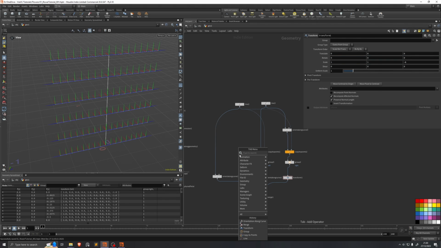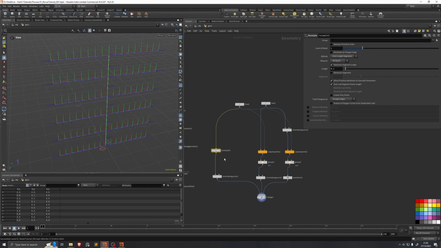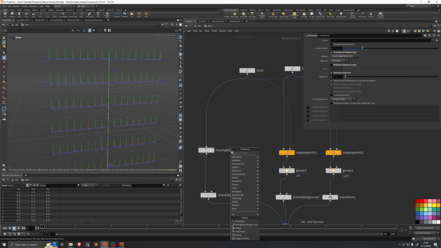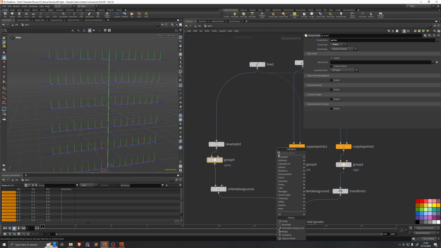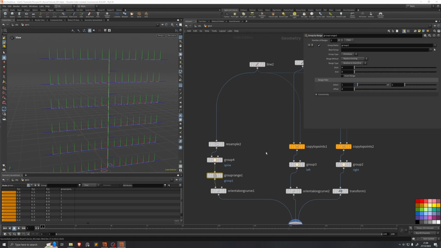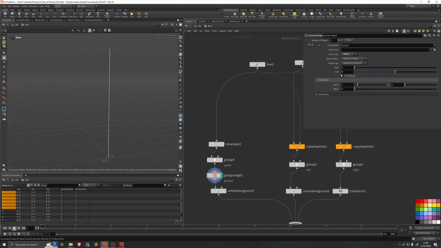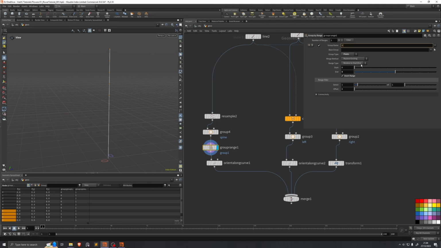If we drop down a resample, we'd like a few more points on the spine. So we'll set this maximum segments to 2, and we'll set resample by polygon edge. This will subdivide the line. Then we'll drop down a group, and we'll group these points and name them spine. We also want to drop down a group range to make a group for the tip, and we'll group the top 5 points. So if we look at this now, we have the bottom 5 points, we want the top 5, and we'll name this group tip.